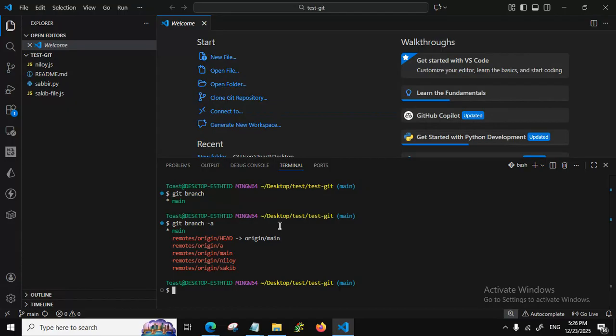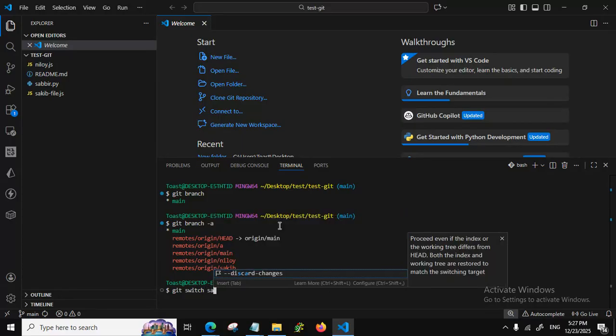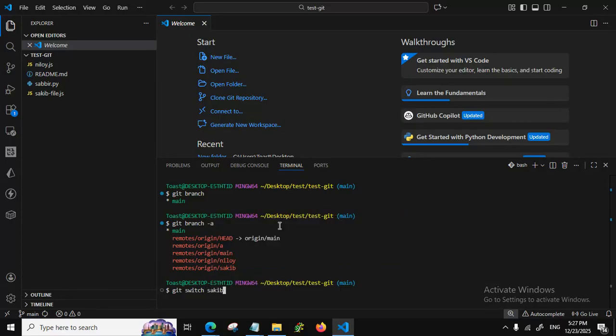Alright. So how Git handles switching to an existing remote branch: you would first have to create that branch, and then Git would populate that branch with the contents from the remote repository. But we do not have to do all that. There is a very nice abstraction that Git has made, which is simply git switch and then the branch name. So git switch Sakib. You don't type this remote/origin, you just write git switch Sakib. This will switch me to the Sakib branch.